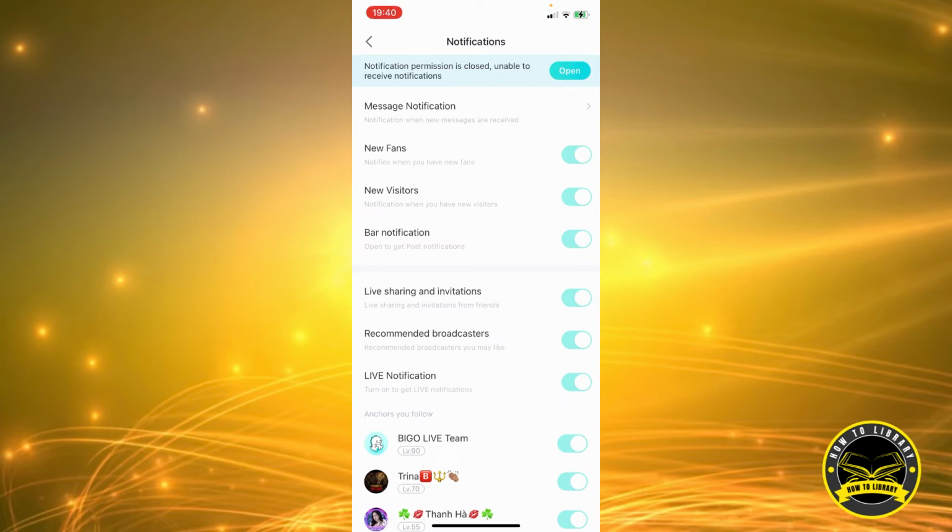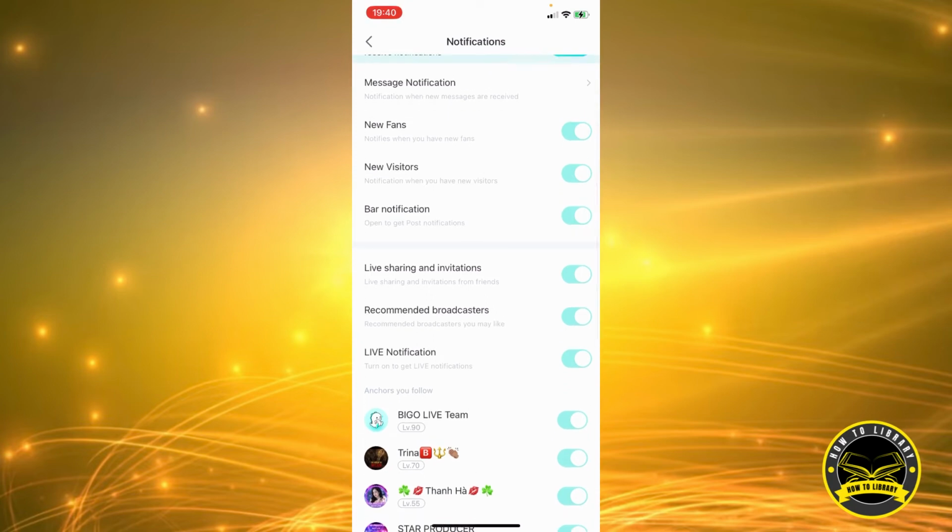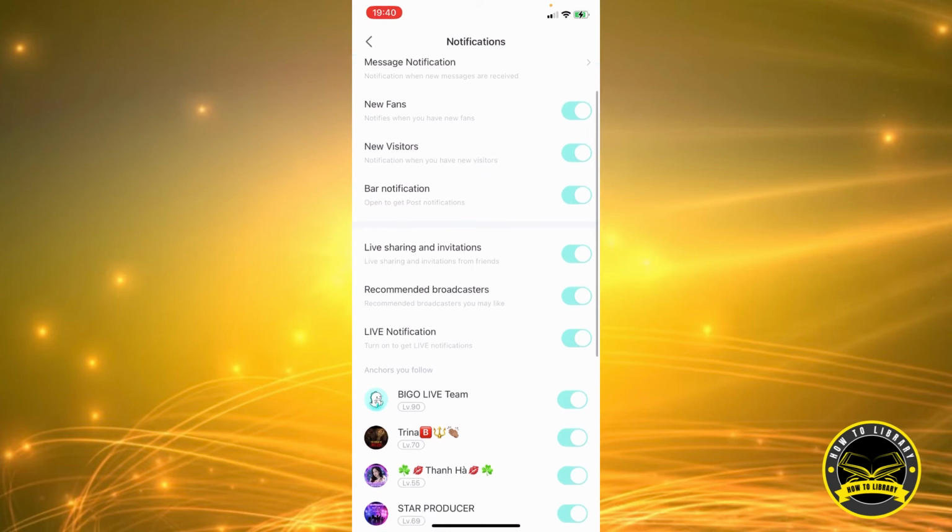As you can see, you can have message notifications. You can have new fans. You'll get a notification when you have a fan. New visitors. You can get a notification when someone visits your profile, a bar notification. And then you have live sharing and invitations, and you can have a notification for that. Recommended broadcasters, you can have a notification also for that. Live notification, turn on to get live notifications.